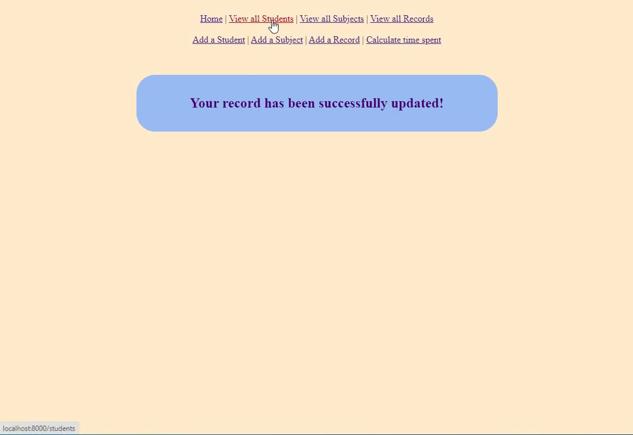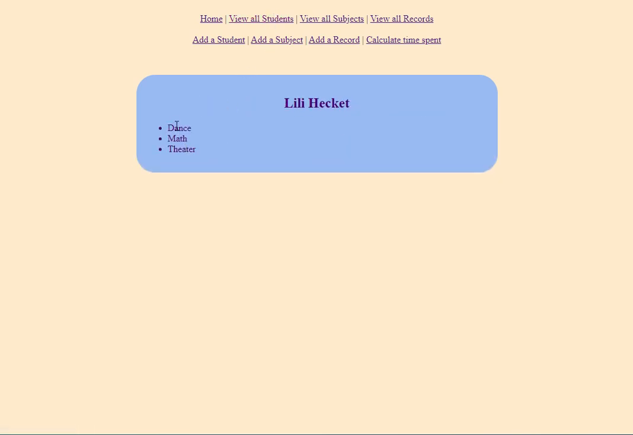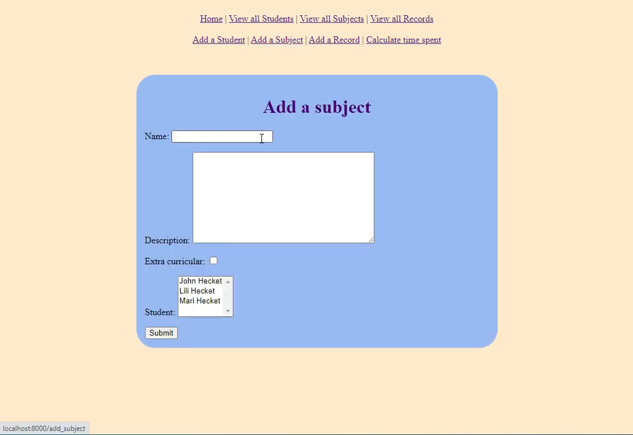Now if we go back to View Students and click on Lily, you can see she's taking dance, math, and theater. Let's go ahead and add a new subject. It'll need a name and a description. Let's say it'll be English. And that way we can give it the description of creative writing. It is not an extracurricular activity, so you won't need to check the checkbox below for that.